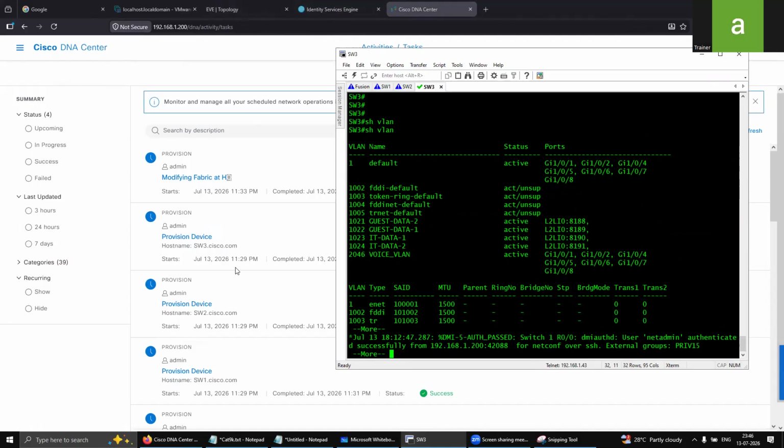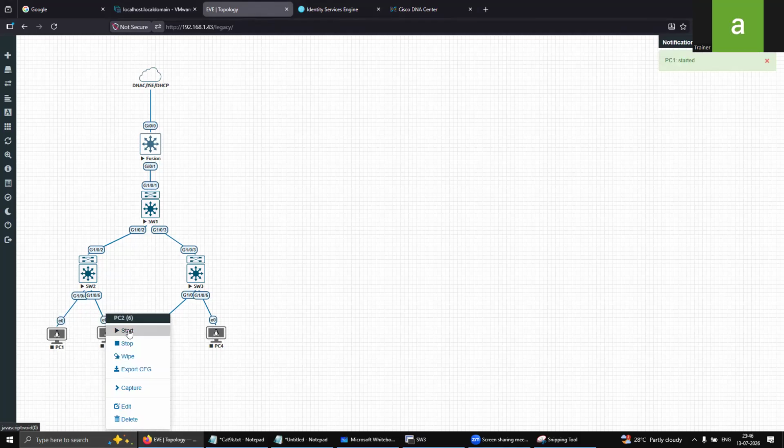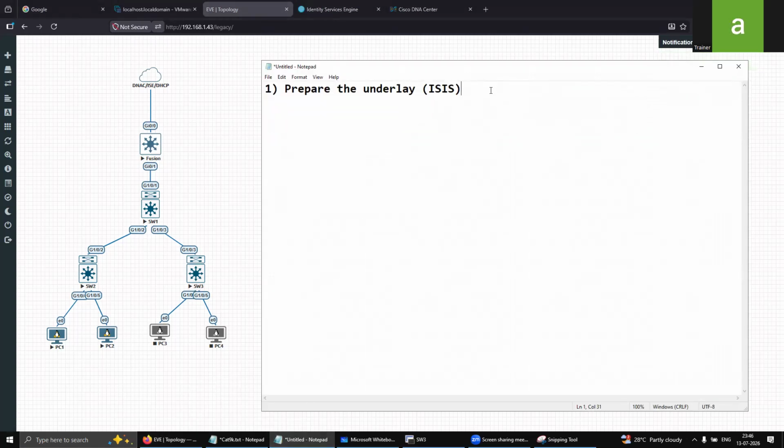Okay. Now, what we are going to do is to start the PC. Not start the PC, sorry. We have to use the layer 3 handoff between Fusion and border. Layer 3 handoff, okay? We have to configure that because the inside network, the fabric network, must reach the outside and it is reaching through border and Fusion. Okay.